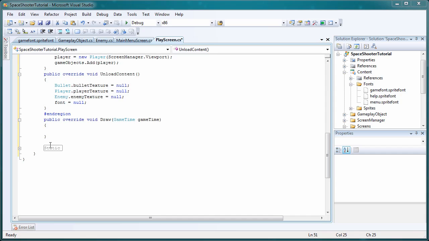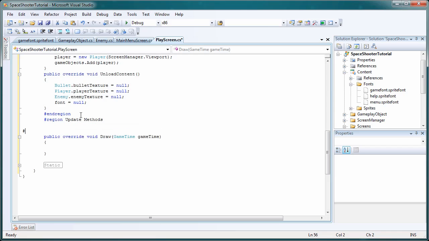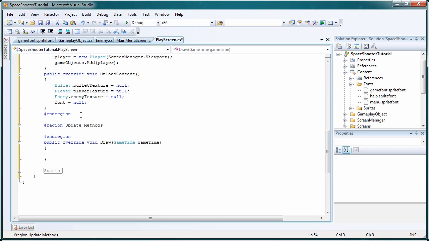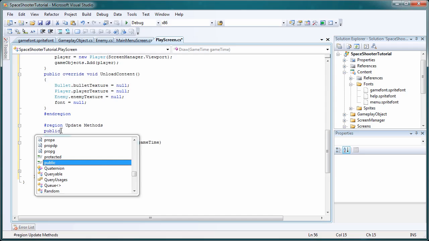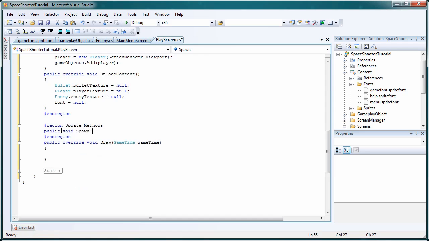Now all we need to do is spawn enemy. Let's create a new region. Update methods. Alright. So our update methods, our update will call a spawn enemy and a handle input and a check collision method. So let's create our spawn enemy first. Public void SpawnEnemy.